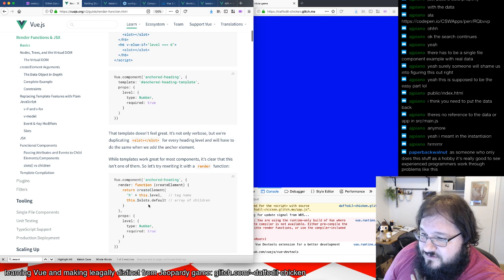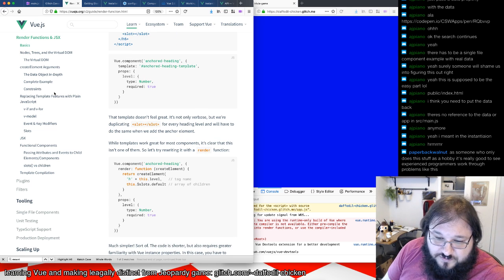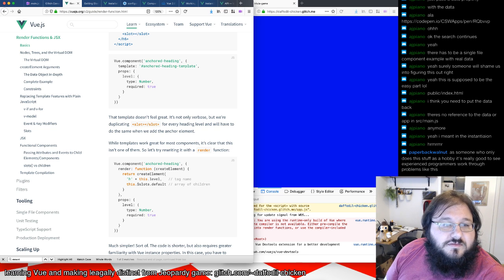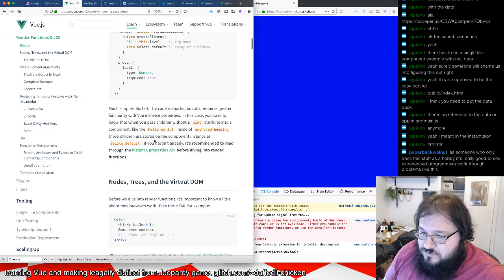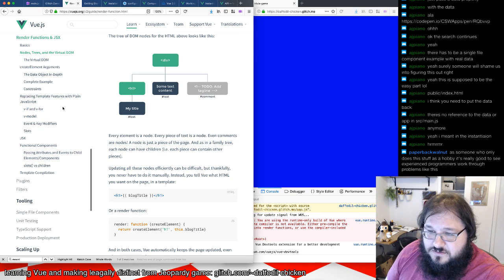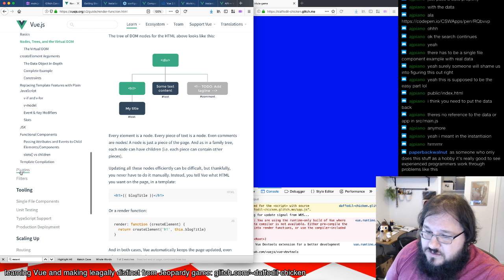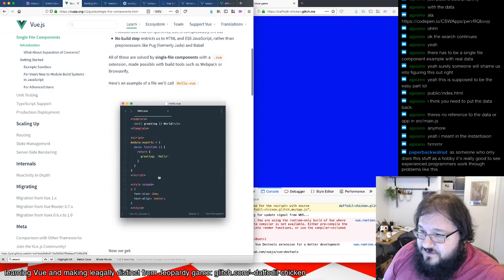Create element, no. Oh, maybe. No, it's view.component, not view. Not new view. Funky, funky, funky. Let's go back to single file, their definition of single file components.